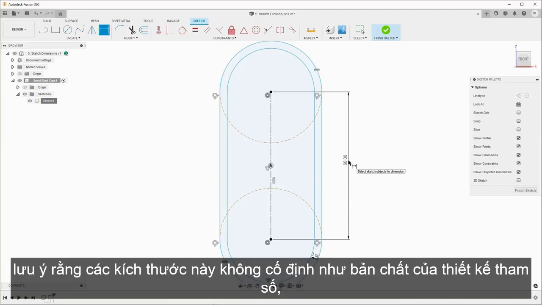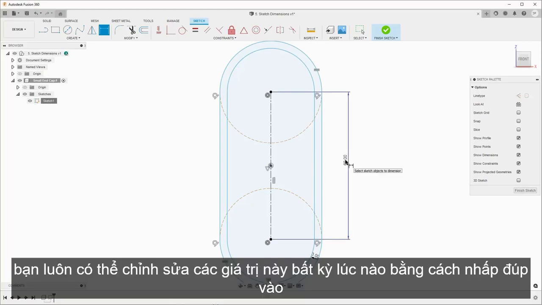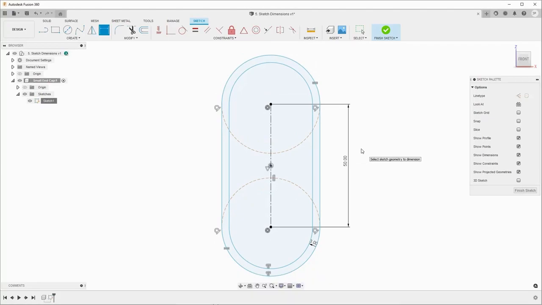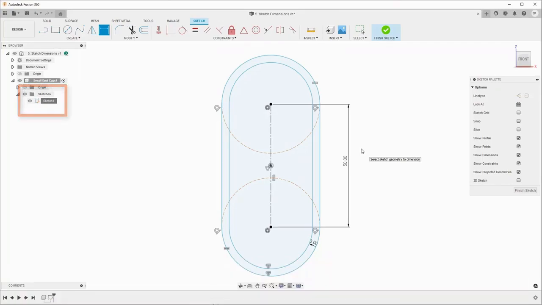As a note, these dimensions are not permanent, as is the nature with parametric design. You can always edit these values at any time by double-clicking on the dimension to open the dimension dialog box, then entering a new value. Before we proceed, just take note of the sketch icon in the browser.